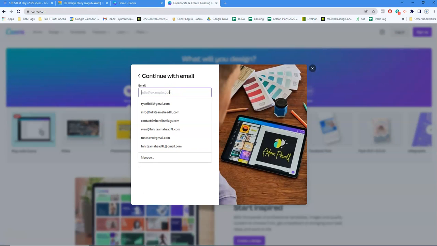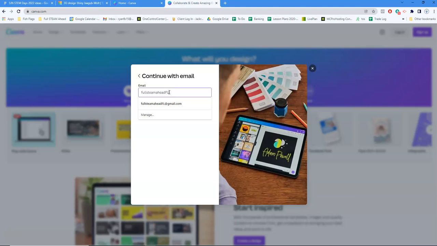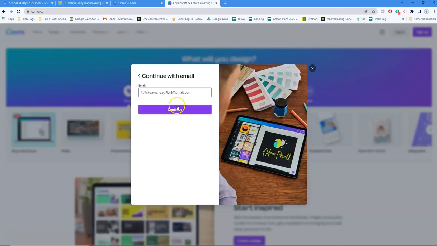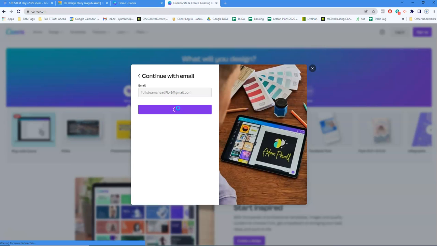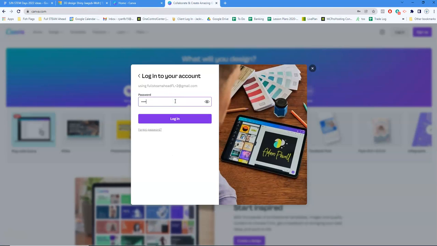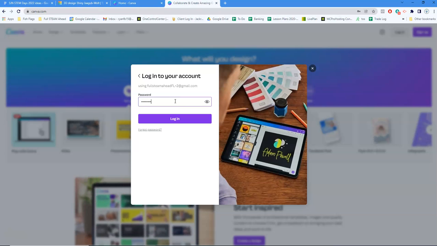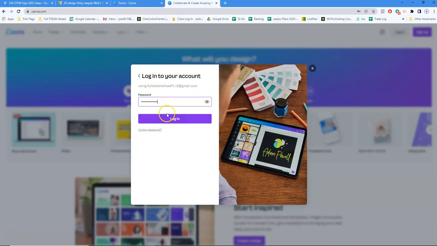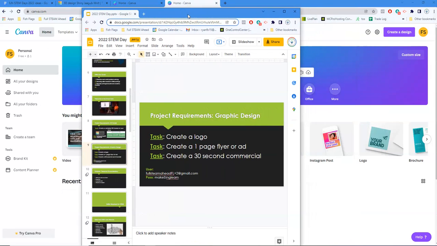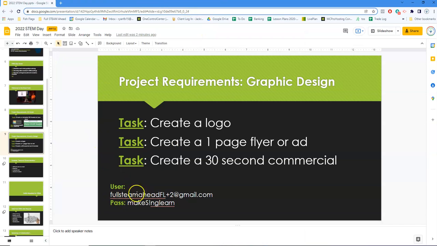And the email you're going to use is fullsteamaheadfl+2@gmail.com. And the password is MAKE, capital S, exclamation mark, NGLEARN. I'm going to put that up on the screen for you in just a second here. Here is your username and password right there. Password is makesinglearn, except it's got a capital S and an exclamation mark.